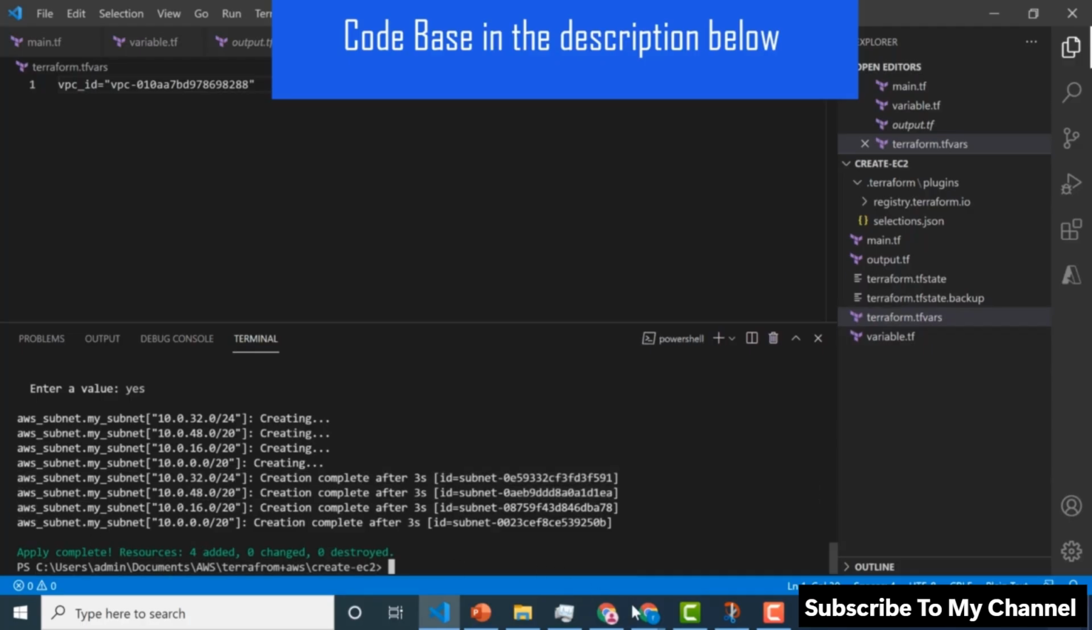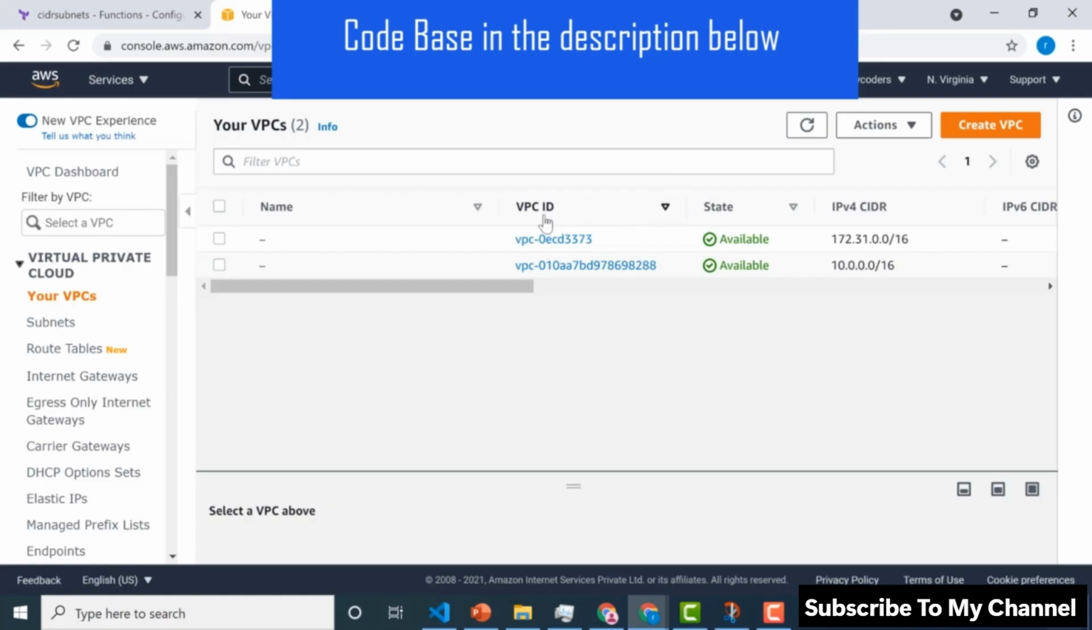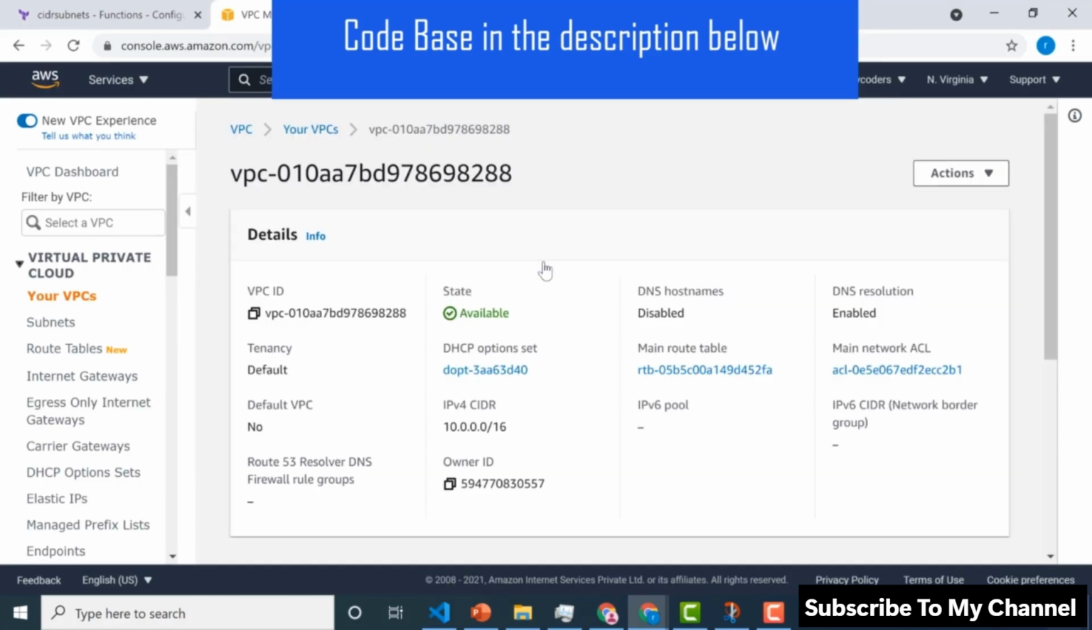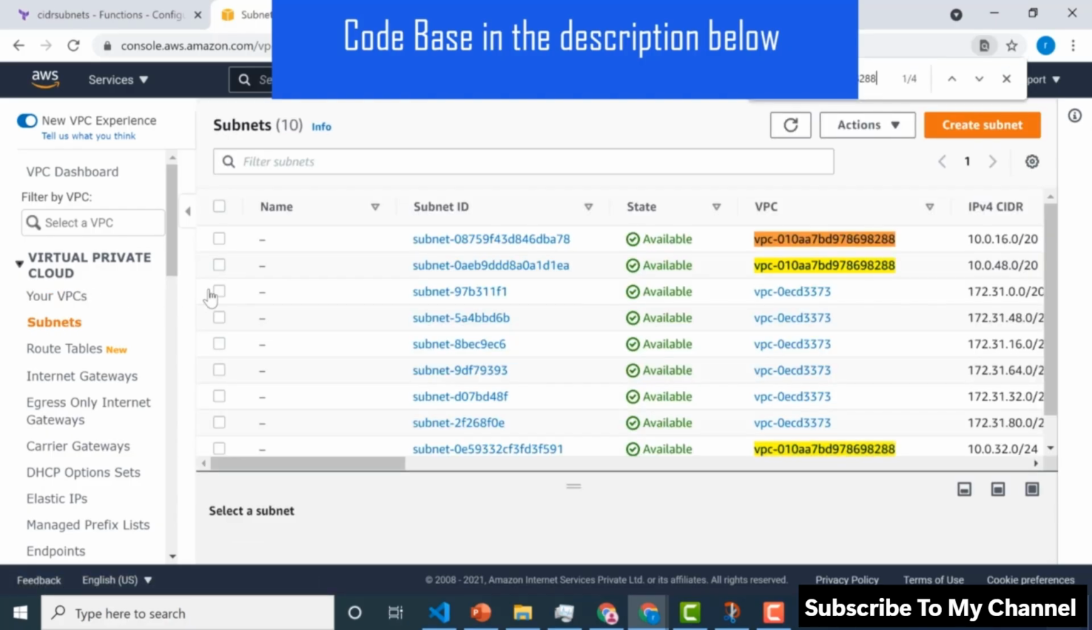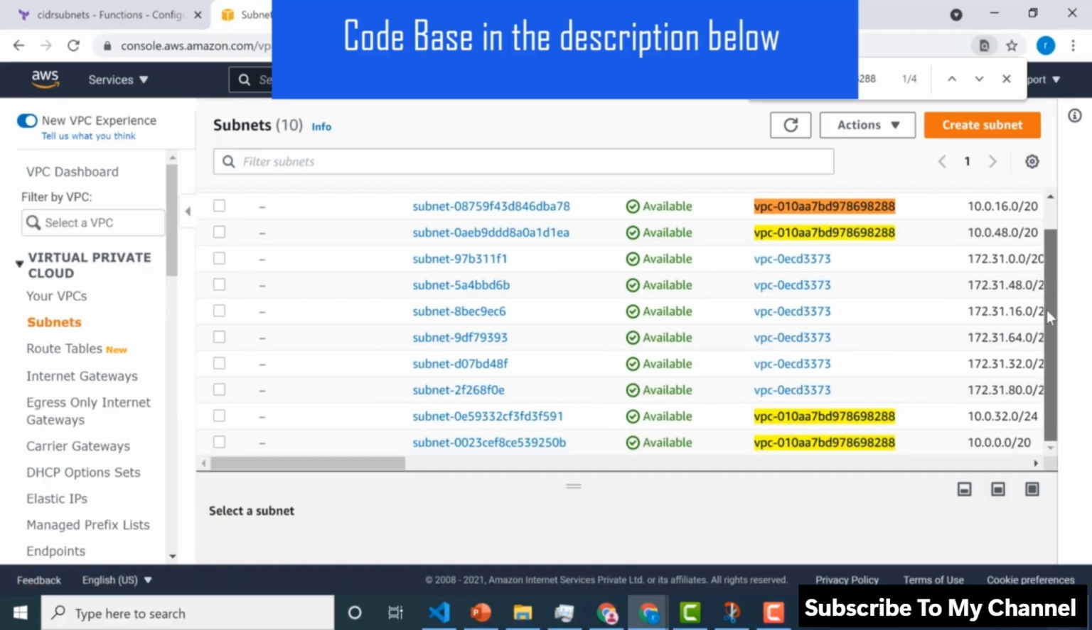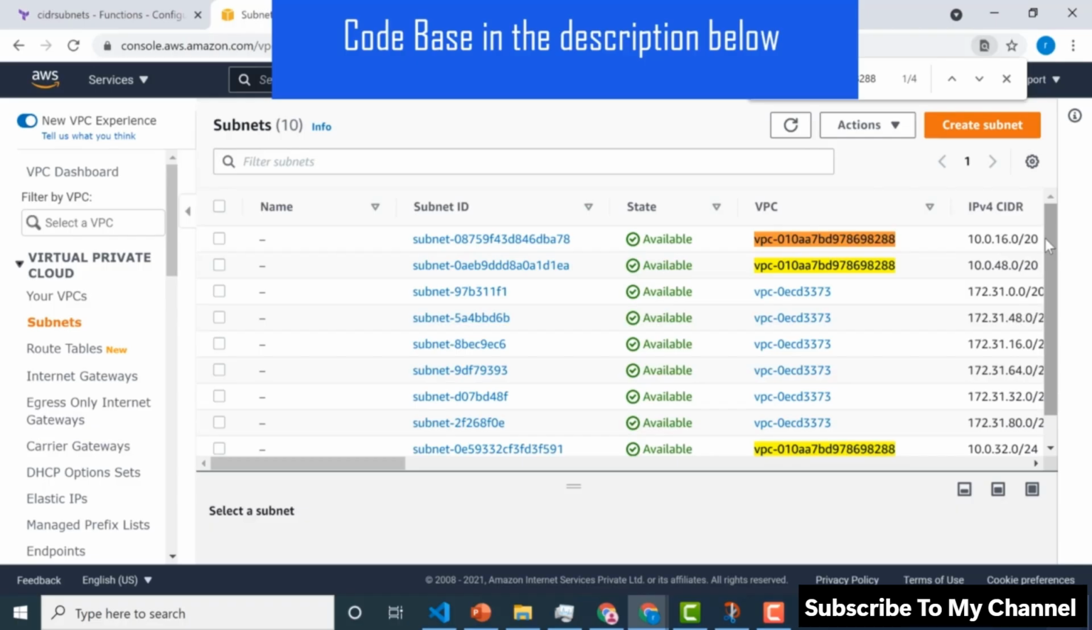So let's go back to our console just to verify. Here I'm at my AWS console. You can see that this was the VPC, so I'll just open this. I'll go to the subnets, and if I search for this VPC, you can see that four subnets have got created. So this is how you can create multiple resources using just one resource block.